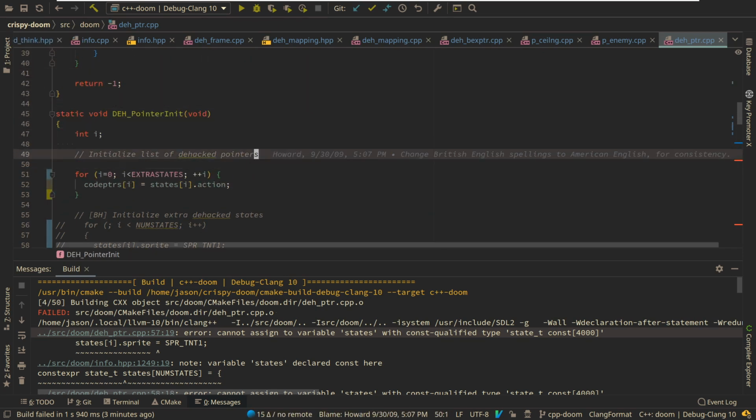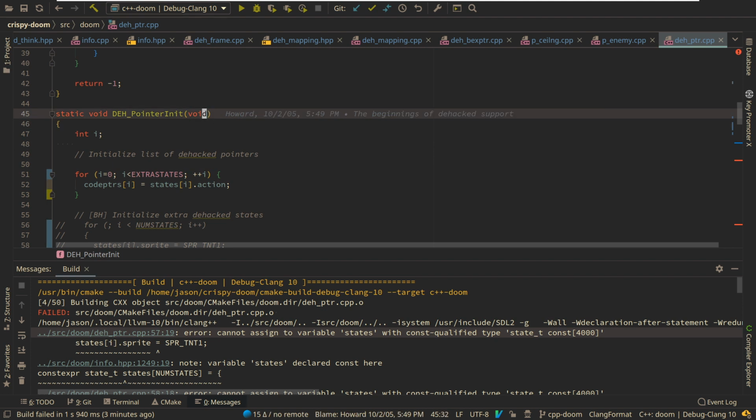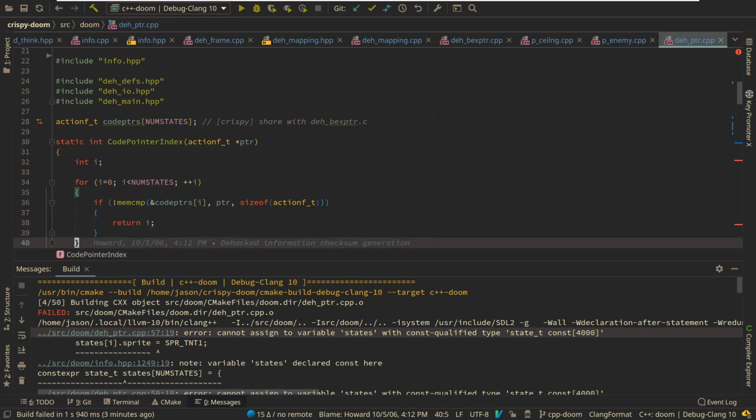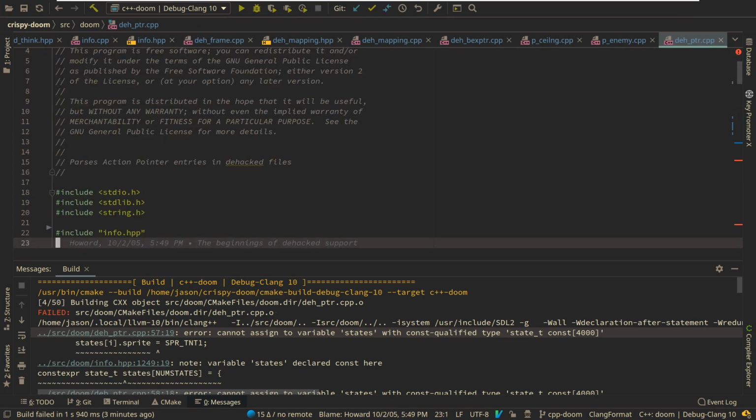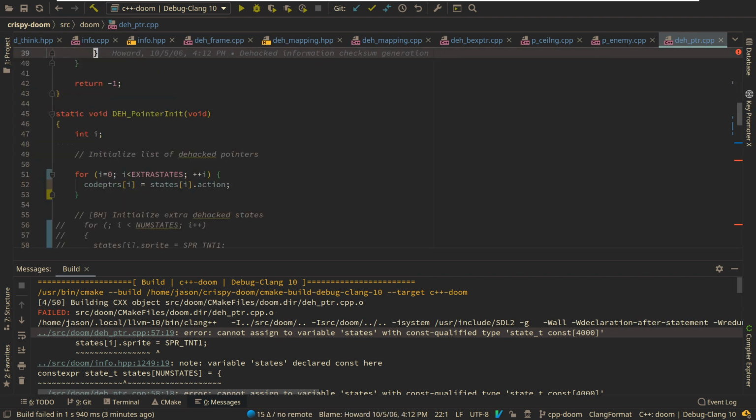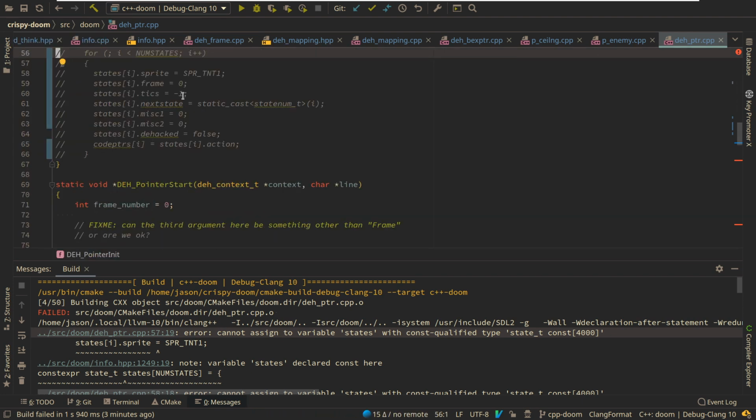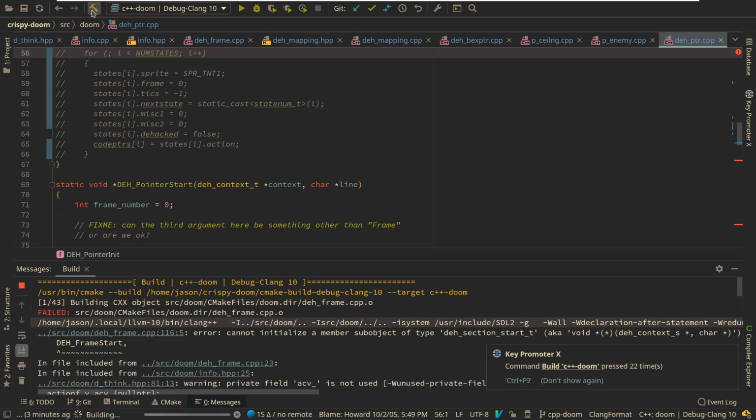I wonder if that's what all this DEH stuff is. Dehacked support. It is. Action pointer entries in dehacked files. That's what it is. So if I move this to constexpr, I am breaking support for dehacked.